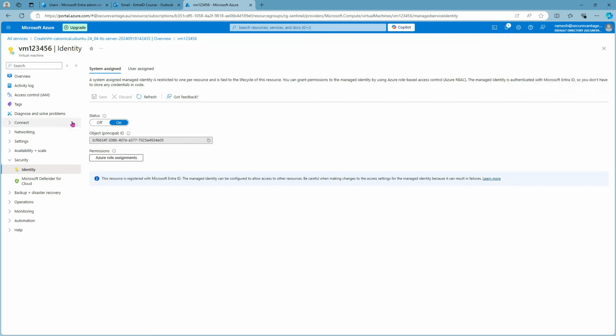The life cycle of this particular identity is tied to this particular machine. So if you delete the machine, you lose the identity. Whereas that is not the case if you have a user assigned managed identity, right? I hope now you have a good understanding of the various users that you can see in Entra ID.